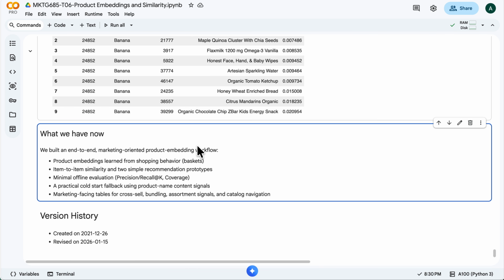Let's wrap up. We trained product embeddings from baskets, queried item-to-item similarity, built simple recommenders, evaluated them with precision, recall, coverage, and handled cold start with a content-based fallback. We also turned the outputs into marketing artifacts, cross-sell candidates, bundle ideas, redundancy flags, and navigation helpers.